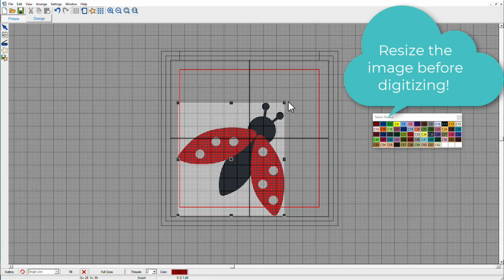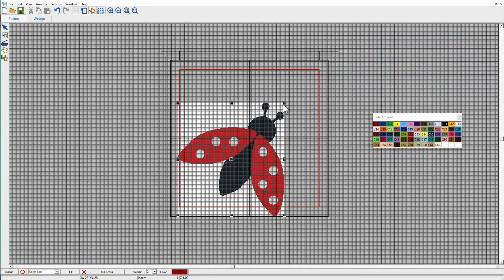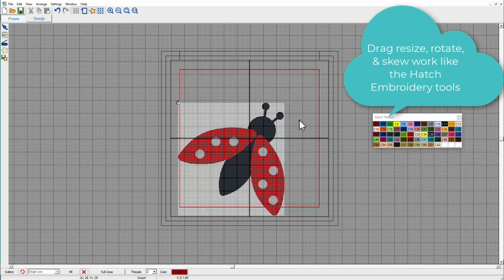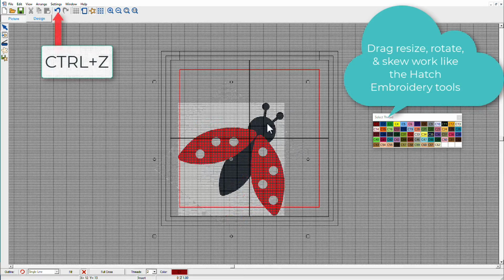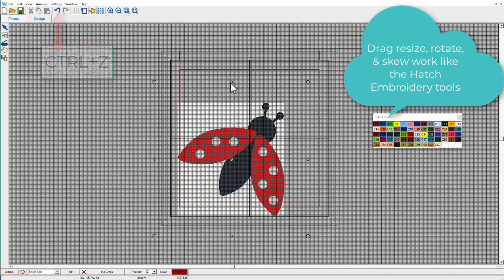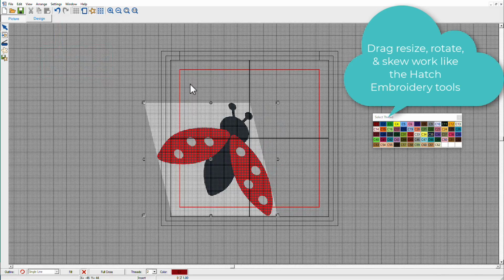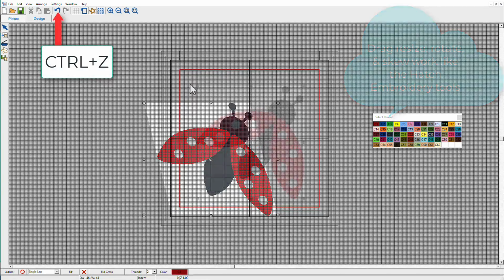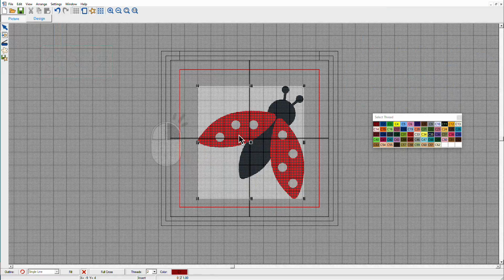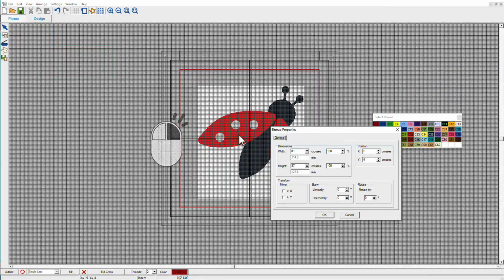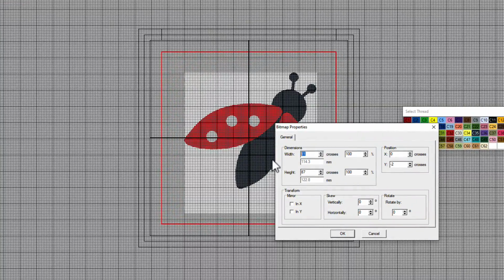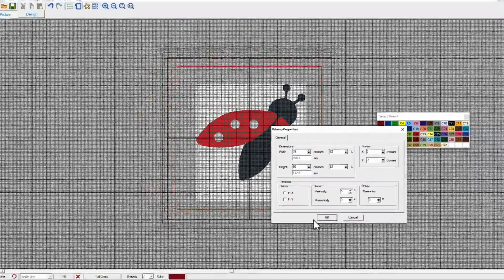I can rotate it. Click it again. I'll undo that. I can skew it. And I can undo that. Another way to resize it, I'll right click on it. And maybe I know that I want it to be 75 stitches across. I can also input the exact squares here, or I could just enter 92 and I'll click OK.